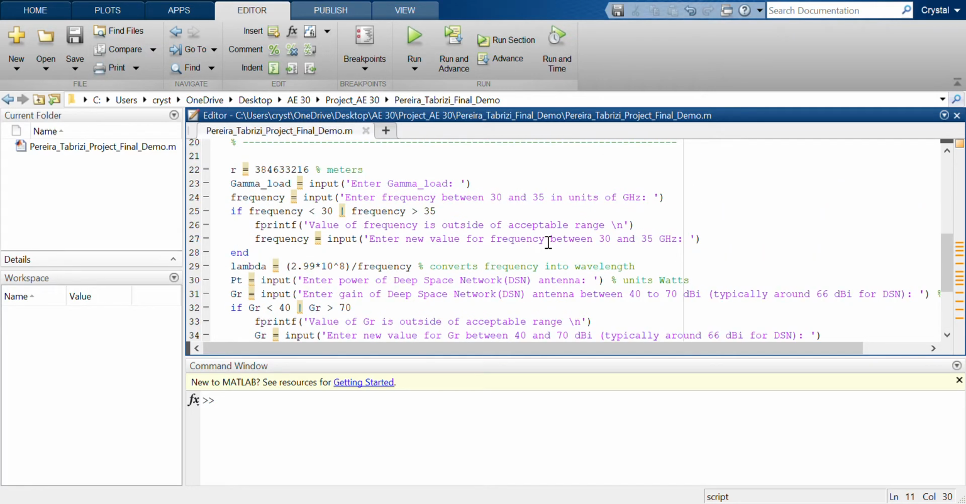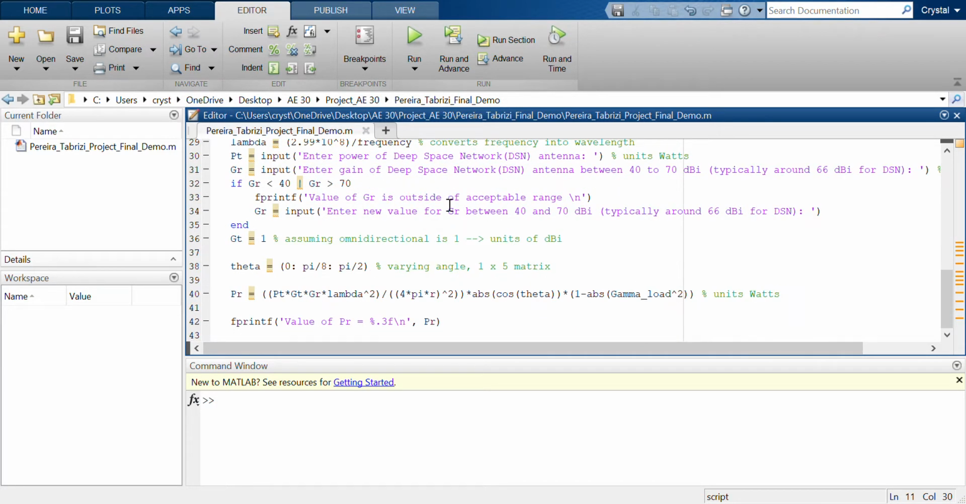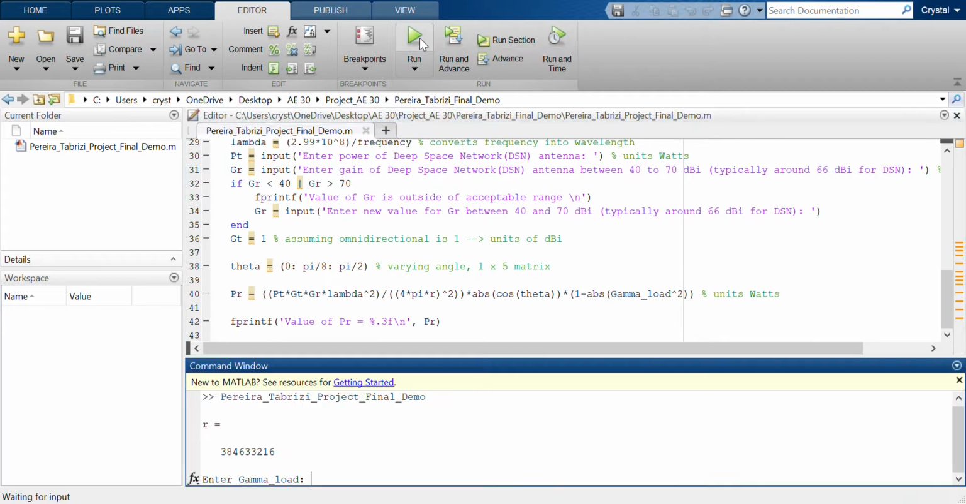As you can see in here, we have a couple of if statements. For some of these values, there are specified ranges that are included and suggested for the user. If they do not put a value from within the range, they will be prompted to enter a new value. So let's go ahead and run this program.